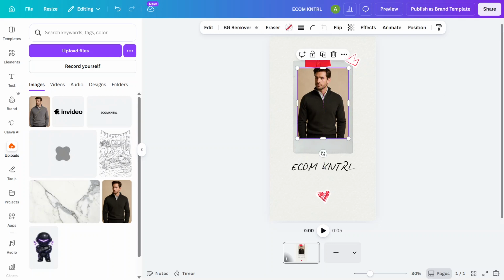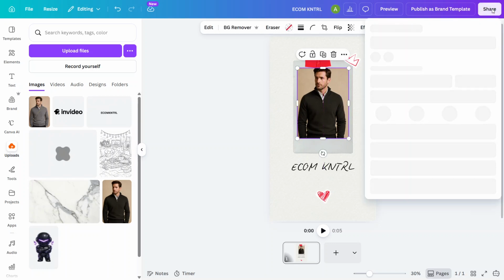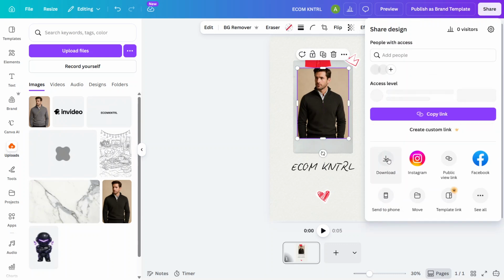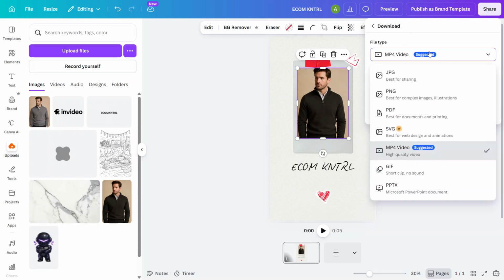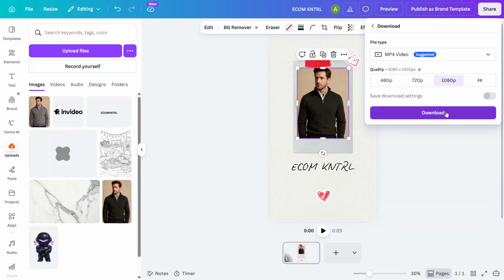Go to the top right corner and click on Share, then choose Download from the drop-down menu. For a static story, select PNG or JPEG. If your story includes animations or video, choose MP4. Click Download, wait for the file to finish saving, then transfer it to your phone and upload it to Instagram Stories. And that's it. You've created an Instagram story in Canva, ready to share with your audience.